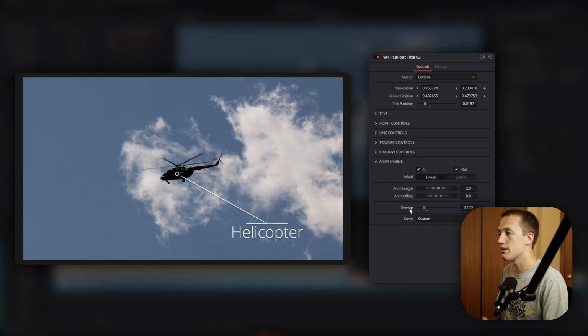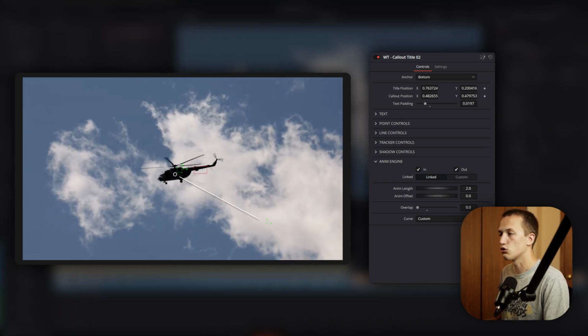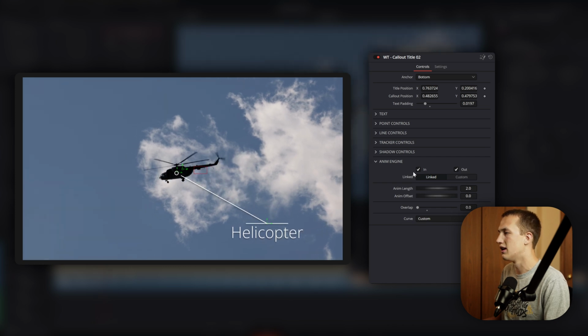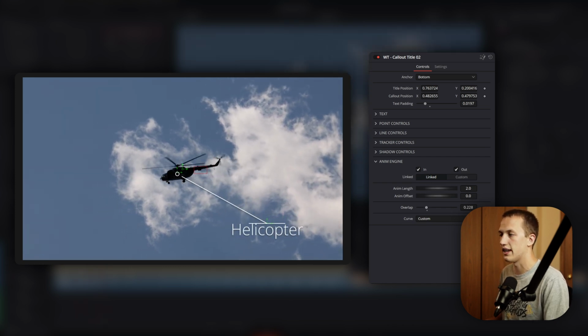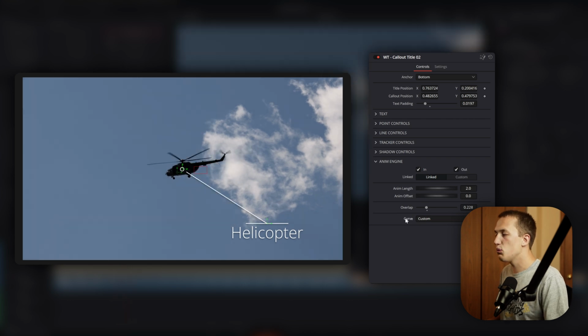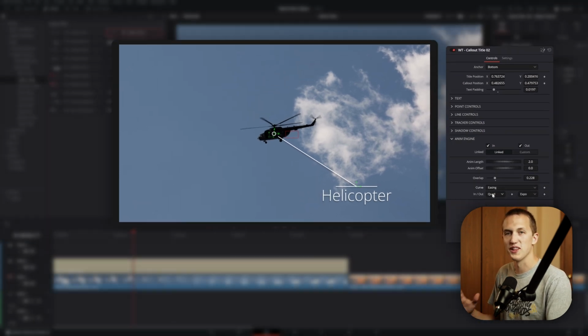If we set the overlap to be 0, that means the line is going to draw and then the text will come down. So I like putting it somewhere in the middle so that way the text starts coming down as the line is still being drawn. And then finally we have this curve control, so we can change the actual easing that is on the animation. So if you just switch this to be easing, you have these different drop down menus to totally customize that.